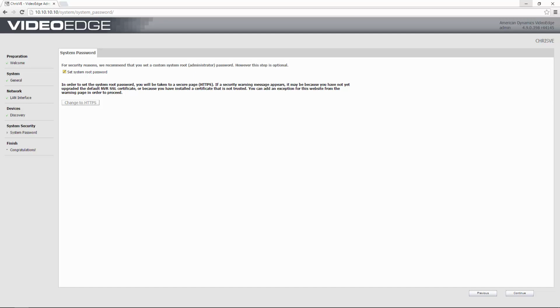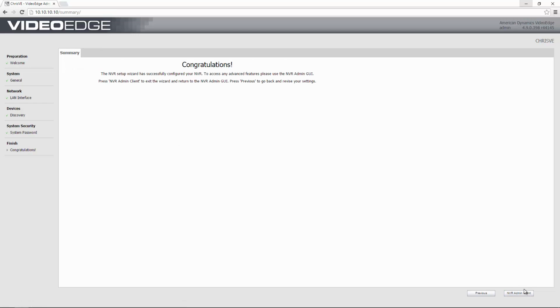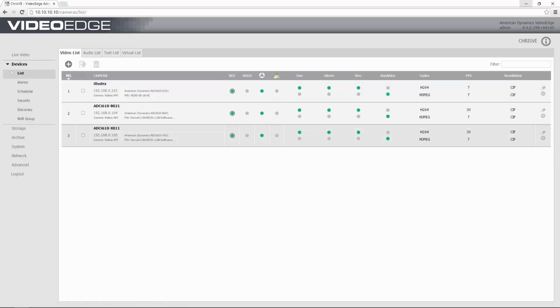Once I do that, I'll then be prompted to add in a new password, confirm the password, and I can change that root user's password right from this interface. I'm just going to uncheck this box, and we're going to keep it as a default, and I'm going to choose continue. And you'll see the final screen then is a congratulations screen that I have now completed the VideoEdge setup wizard. And I can just choose the NVR admin client button there, and that's going to load up the device list. And you'll see those 3 devices which we have added from the device discovery interface in the setup wizard have been added to my recorder.